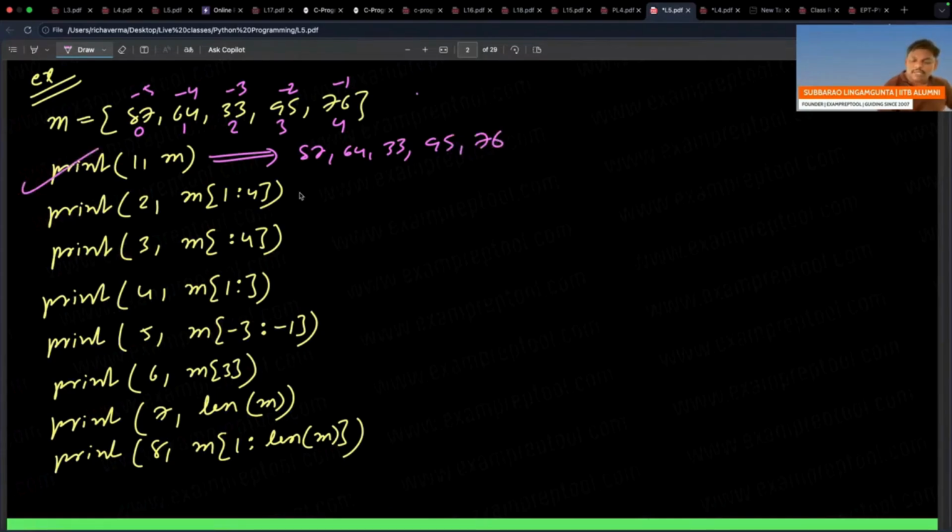Next one, if you see the next one, m of 1 to 4. 1 onward start: 64, 33, 95. 4 means stop. Next one, m of 4. See this one, starting you are not given. By default starting: 87, 64, 33, 95. When you see 4, stop it.